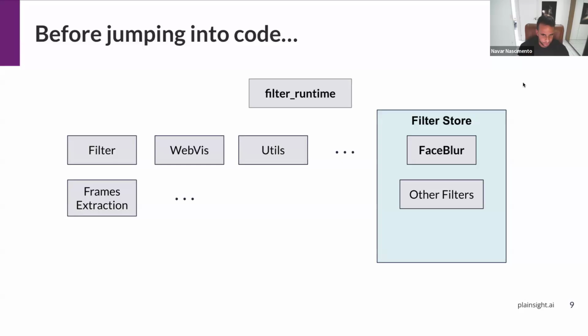We have this beautiful library called filter runtime inside the filter box environment. What the filter runtime basically does is provide a lot of utility and building blocks for you to build your filters upon. It has a lot of utility and infrastructure code, so you don't have to deal with all of that. You just need to focus on what really matters, which is building the innovative solution for your business-oriented problem.